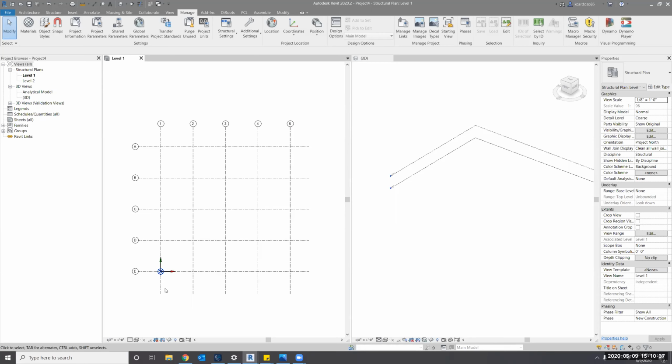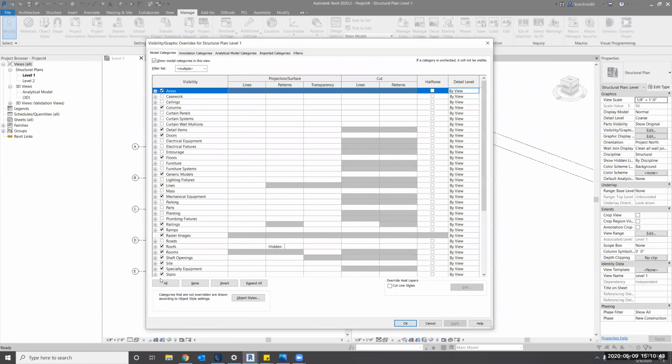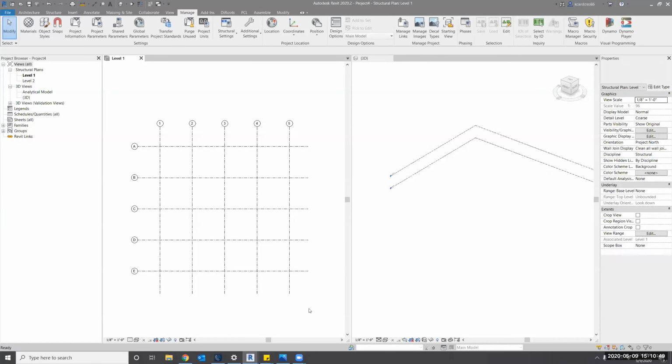So now that we have located our grid system at the origin, let's go ahead and turn off the site category. So visibility graphics, find site and just turn it off. And there we go.